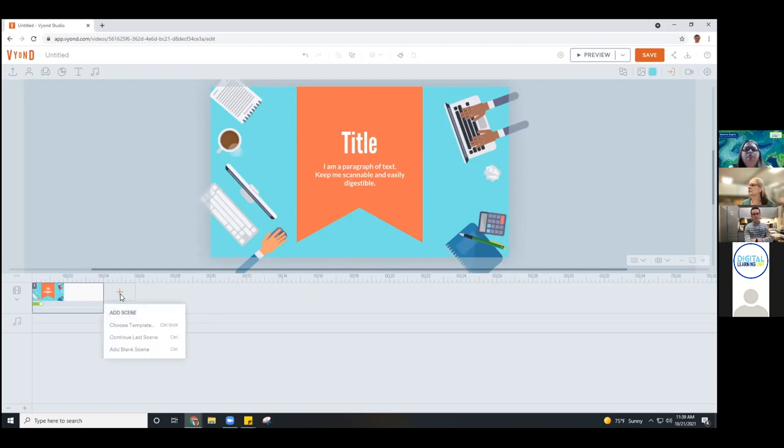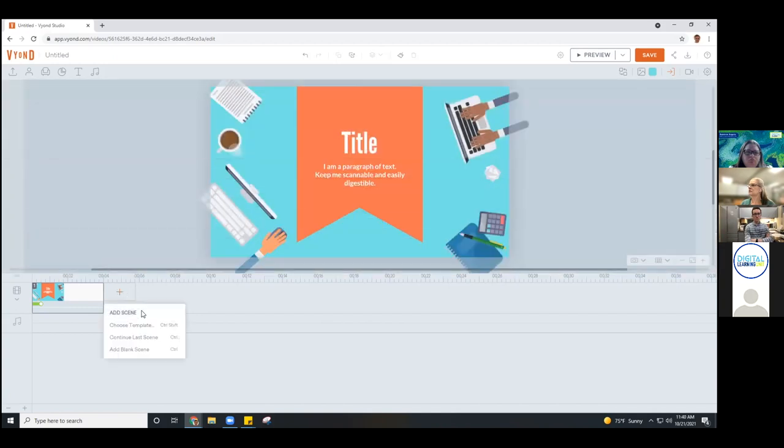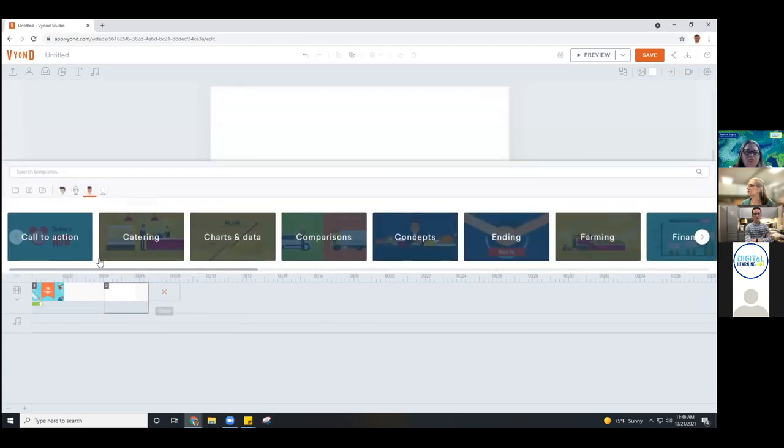Add a scene. What we're going to do is choose template. This will be how the majority of the scenes I make, and probably the majority of the scenes you make as well, because I always use a template and customize first. You do have the option to add a blank scene, which is a completely blank slate, but I find more creativity and inspiration when I choose a template.